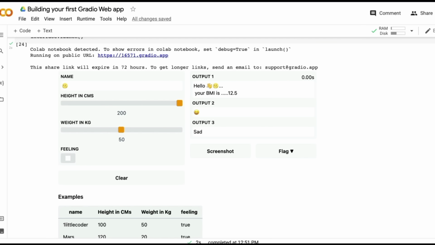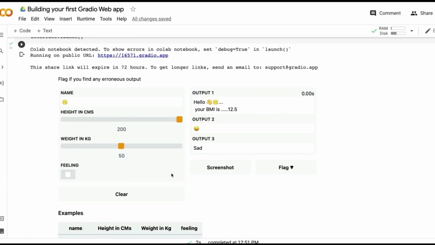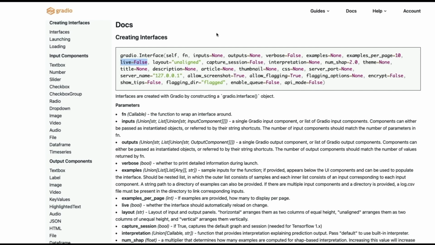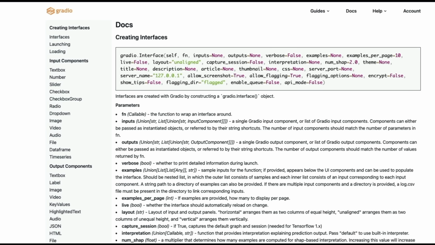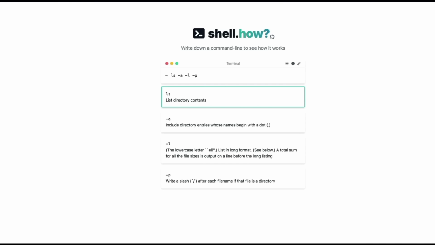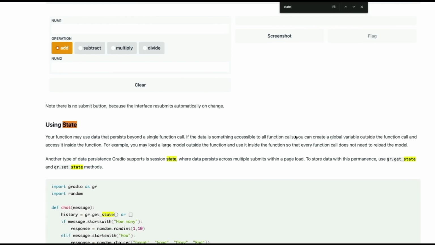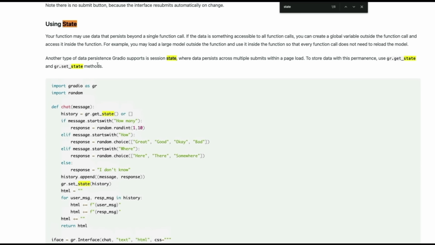So far we have seen the live application, and also we have seen different options in flagging. The final thing that I wanted to highlight here, which I'm not going to show you right now, is using state. So what is state? Let me quickly show you state here. On the Gradio getting started page, I'm going to copy the example from the Gradio page. So what is state?